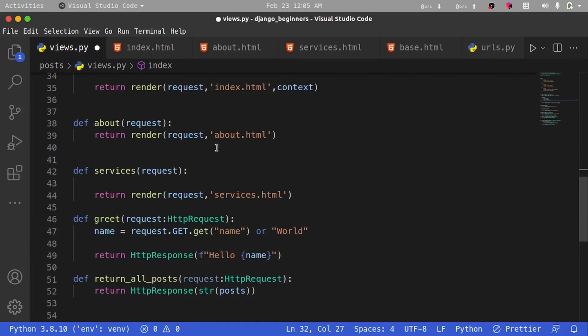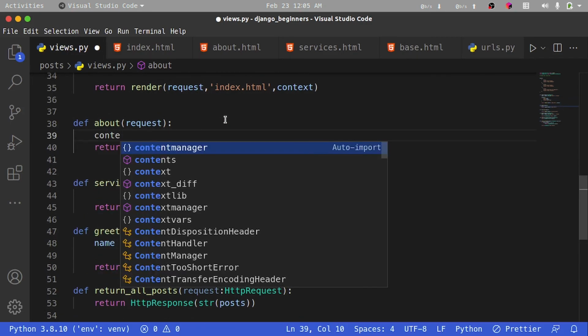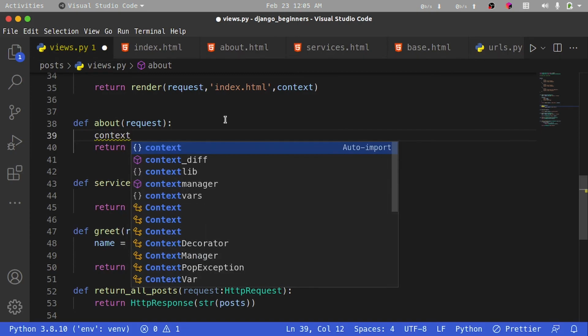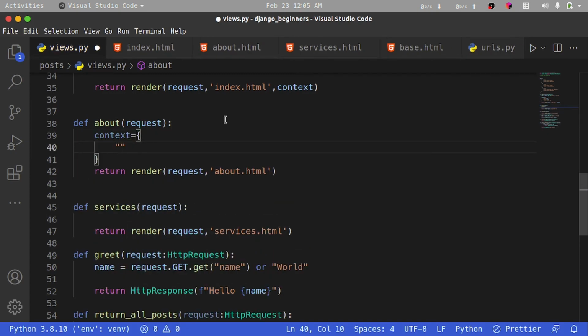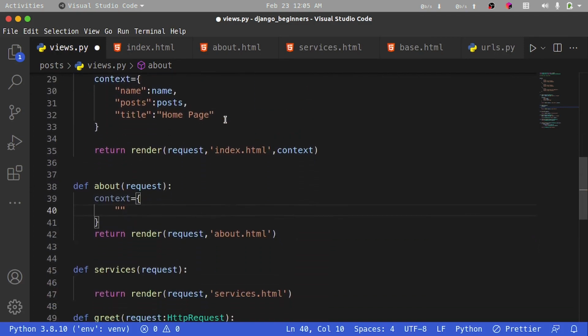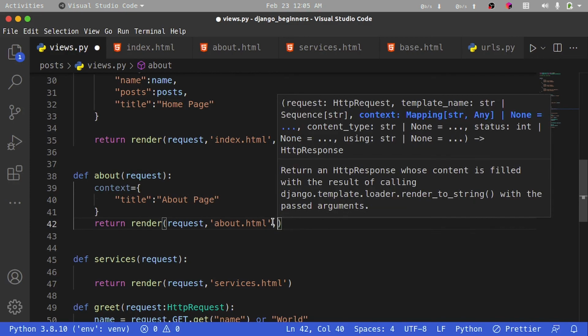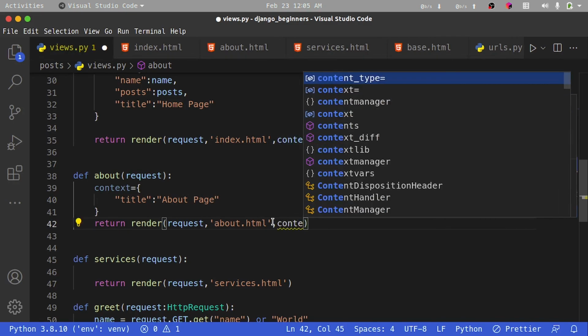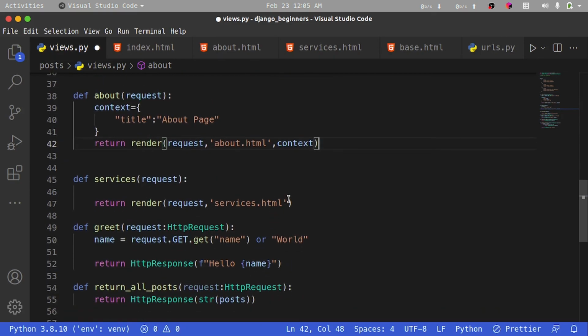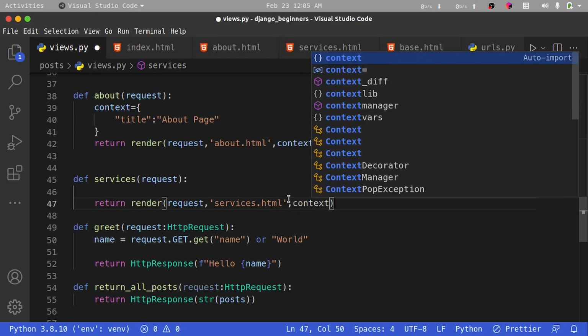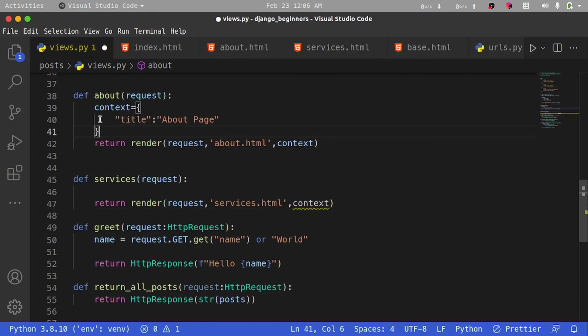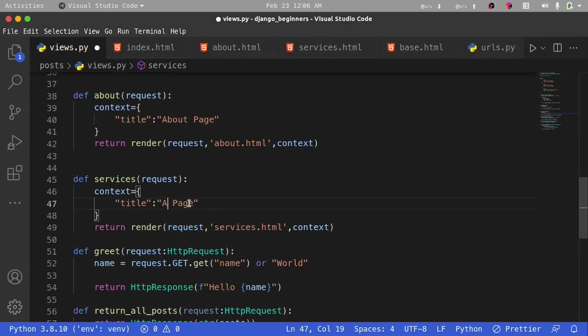Now we can do the same thing for our about page. So I'm just going to go ahead and create our context dictionary. And this context dictionary is going to have, right here, our title, because we want it dynamic. So you can just come and say about page and then provide our context within our render function. I'll do the same thing for our services page. So I'll provide our context and then go ahead and create this context. I'm just going to copy this and then paste it, but then our title will be different. So in this case we shall have services page.